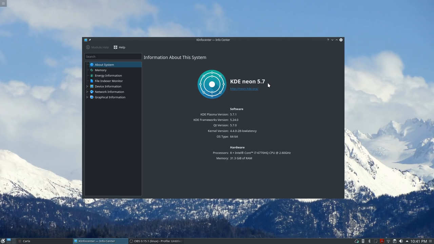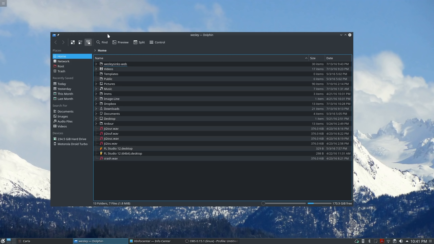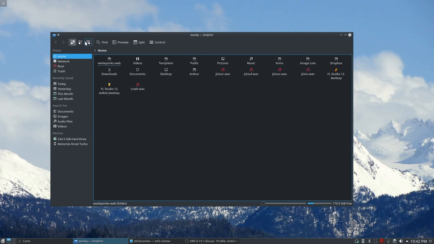The first reason you should be using KDE is Dolphin. Dolphin is the file manager that comes with KDE, and it has some really great features. First of all, as you can see, these files are shown in tree view right now. If I want to, I can list them, and I can also show them as thumbnails. That's pretty standard behavior, really.